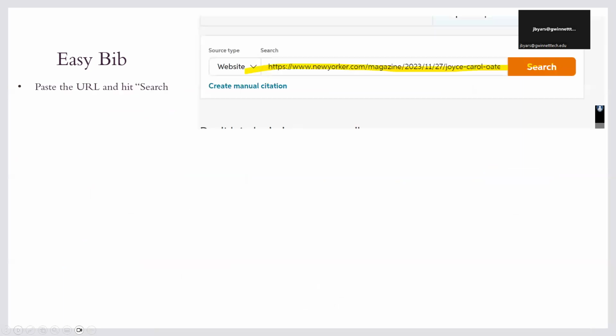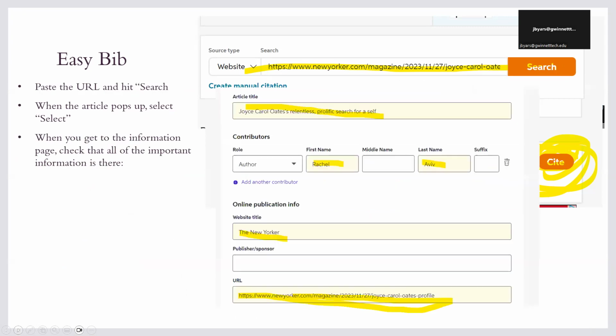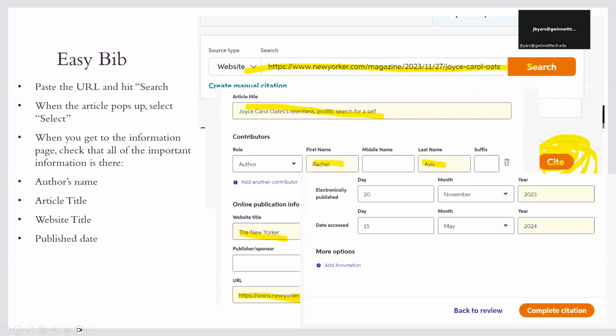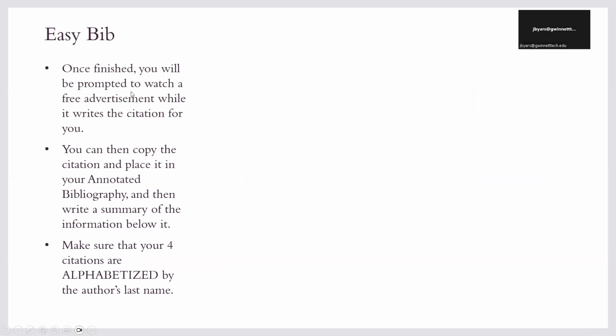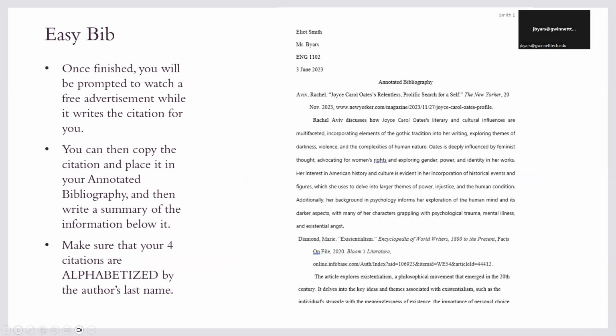And then you watch a free video. Once finished, you'll be prompted to watch a free advertisement while it writes the citation for you. You can then copy and paste the citation and place it in your annotated bibliography, and then write a summary of the information below it.